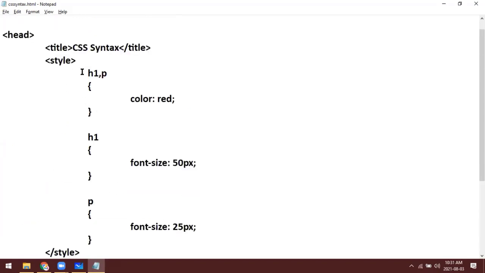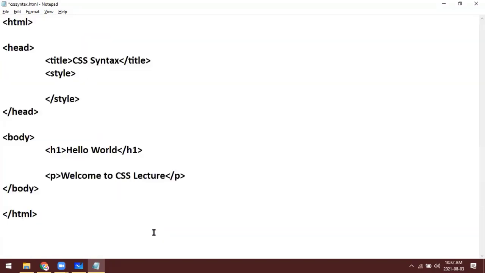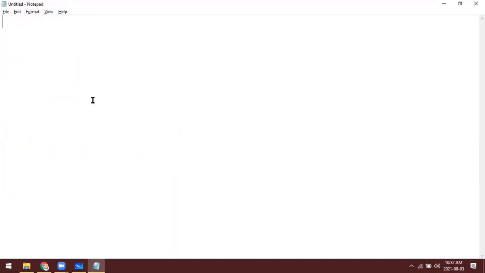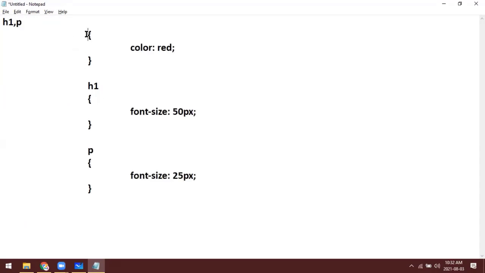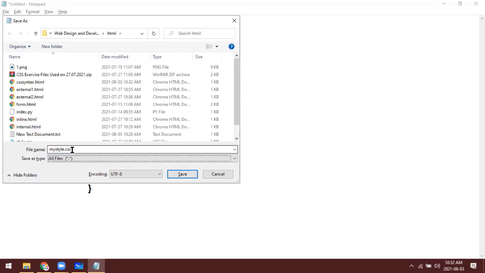And also if you want to make this an external CSS, in the previous class also we discussed this. Let me cut this portion and let's create a new CSS file. I'm just pasting, right? I have just pasted. So we have to name it, for example, my style.css. And okay, now we have given the name my style.css. Let's save this.